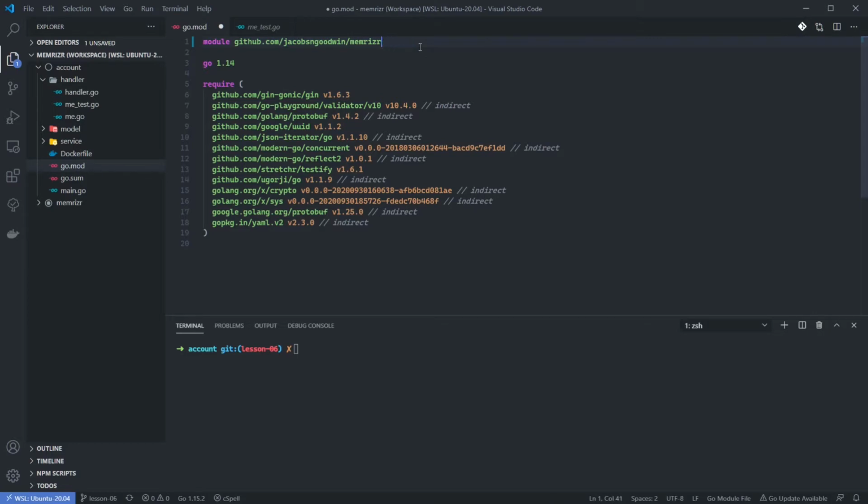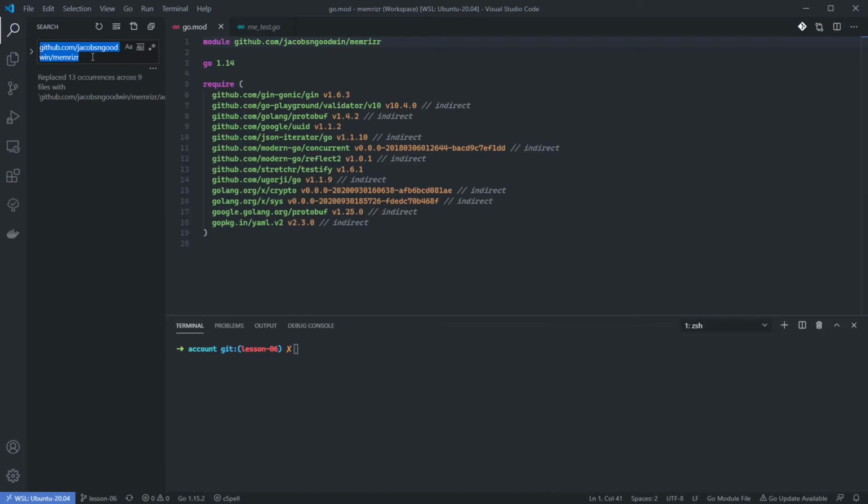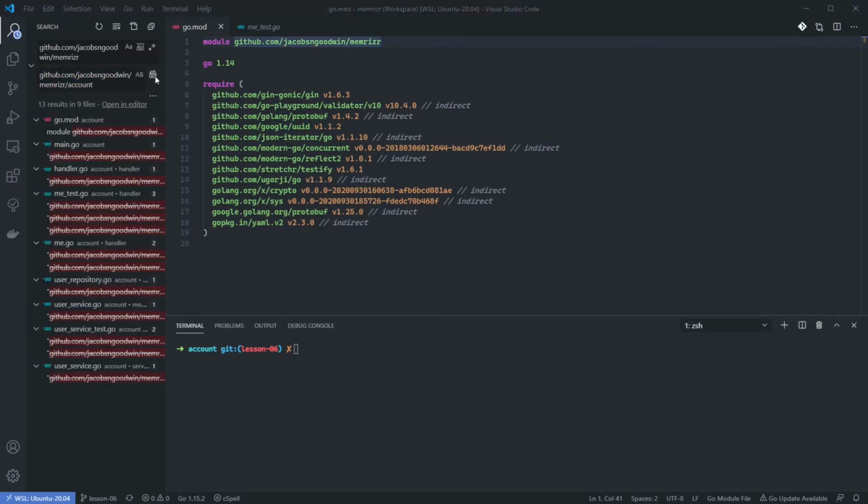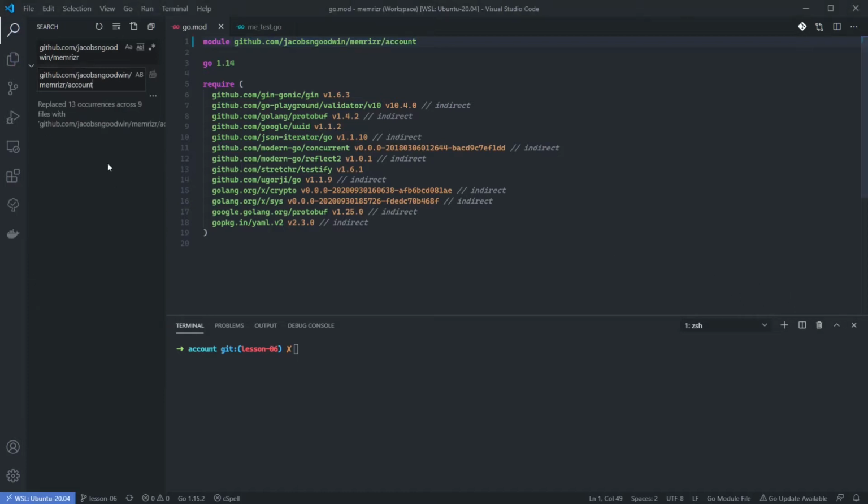So I want to add account to the end of this path. To do that, I'll get rid of it here. I'm just going to do a find all and then replace the current path with the account path. And I'll then hit enter and click this button to replace them all. It looks like there were 13 occurrences and they've all been replaced.